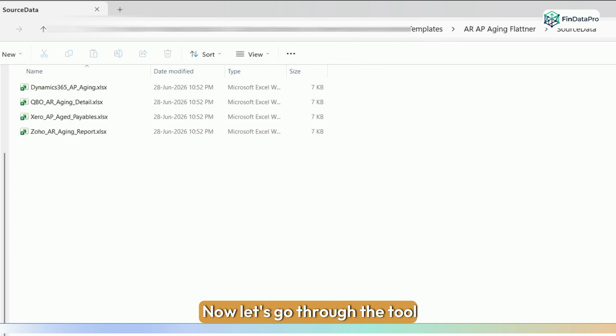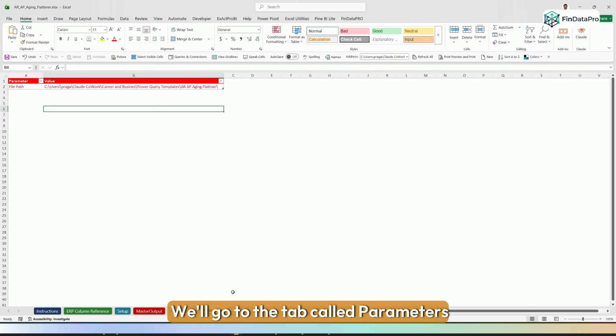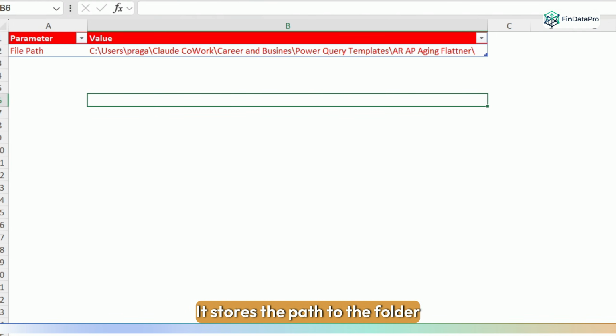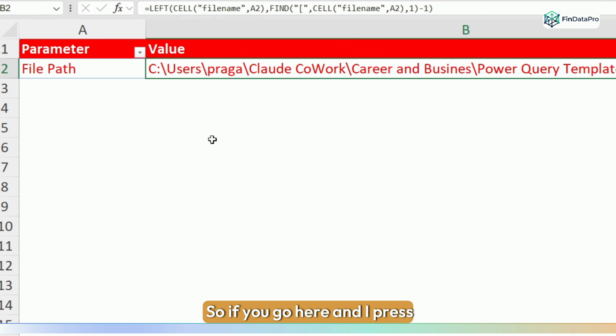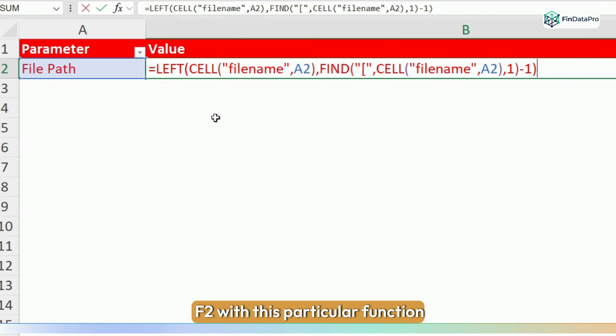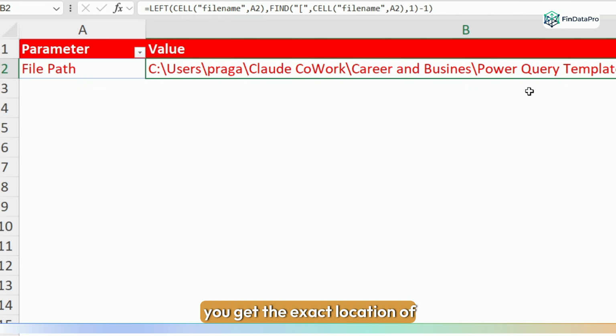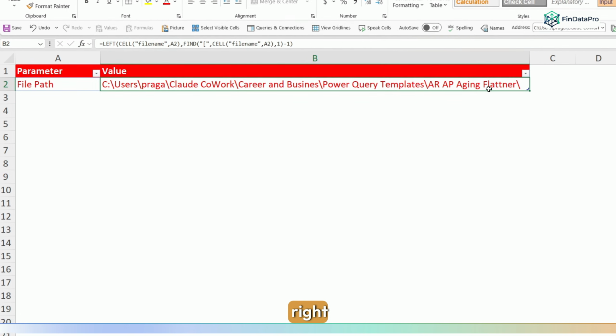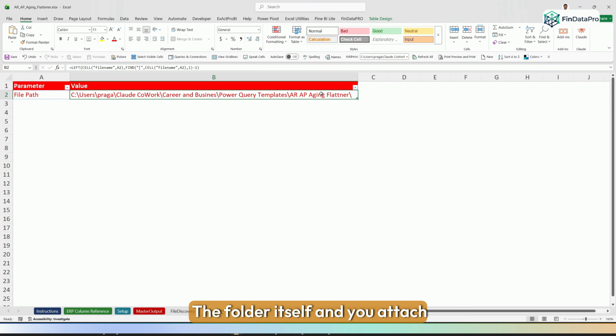Now let's go through the tool itself. We'll go to the tab called Parameters. It stores the path to the folder where the workbook lives. You don't fill this manually. It uses an Excel cell formula that reads the workbook's own location automatically. So if you go here and I press F2, with this particular function with LEFT and CELL function, you get the exact location of the file, right? The folder itself, and you attach the source data folder to it through a formula at the back end. So you don't have to do anything here.